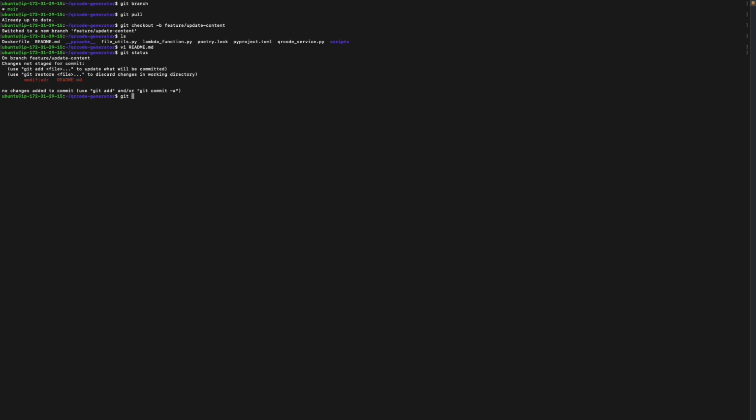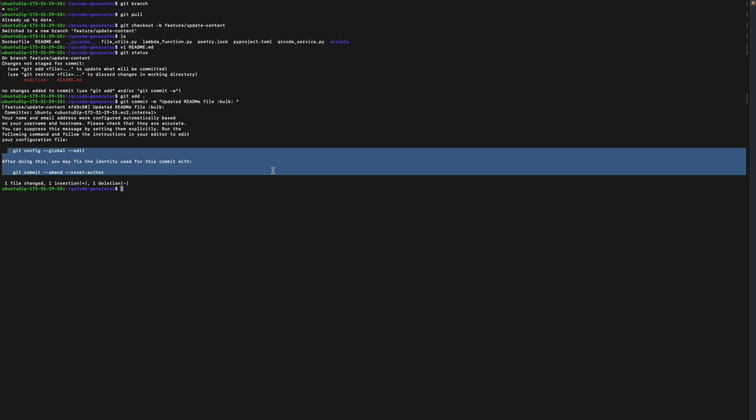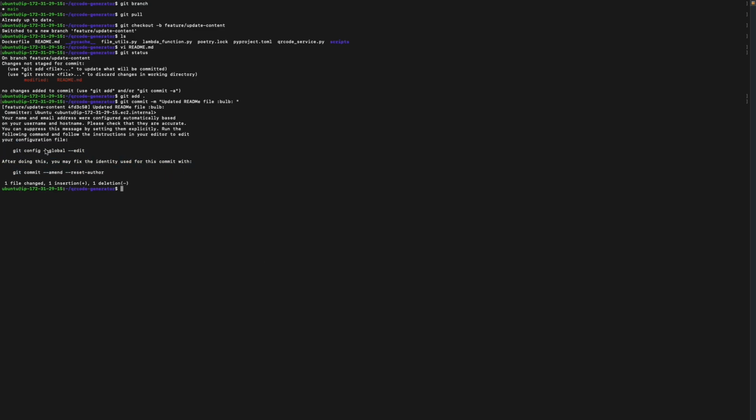So I'm going to git add dot, and git commit. I'm going to pass a basic commit message. I'm going to say updated readme file. I like to use emojis, so I'm going to pass this bulb. Give me anything that you like. I'm also going to attach the Git emojis to this video. Perfect. You don't need to worry about this because we are using a testing machine on GitHub. On your machine, you have to worry about configuring your user.